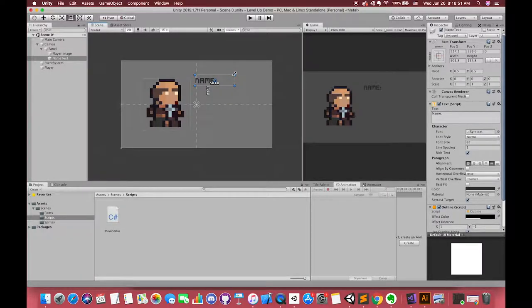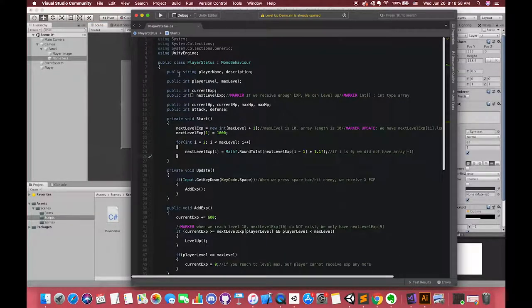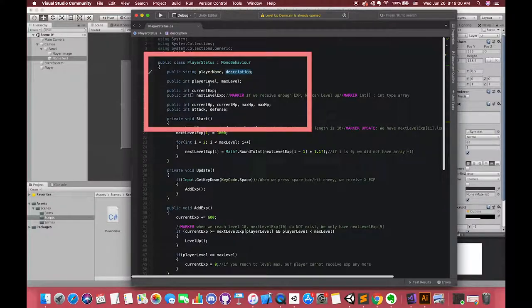First, let's think about how many UI elements we need to display on our canvas. We can open the player status script to check. We need our player name, description, HP, MP, attack and defense, level, experience, and the next level experience. We may not display the description on our canvas. We only display the player name because both of these are the string type. The description might have so many words in this case. In the later collectible systems, we can add the description.